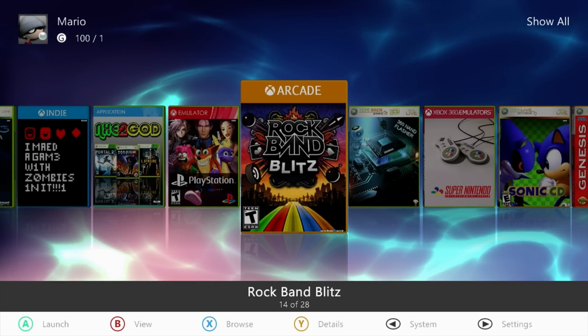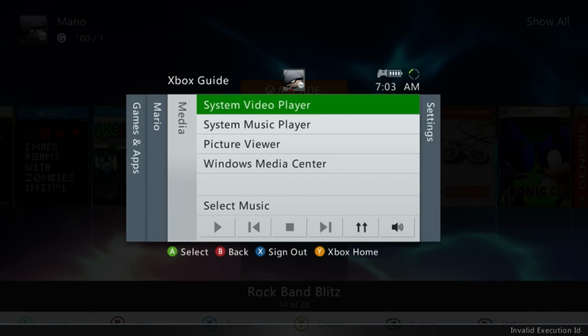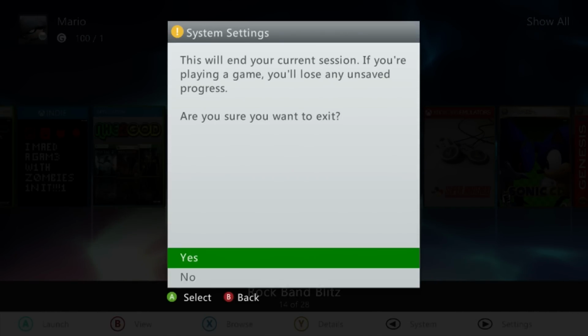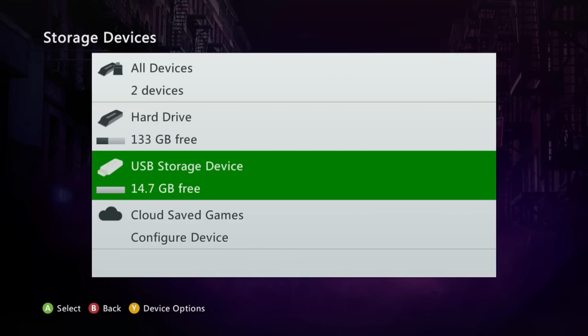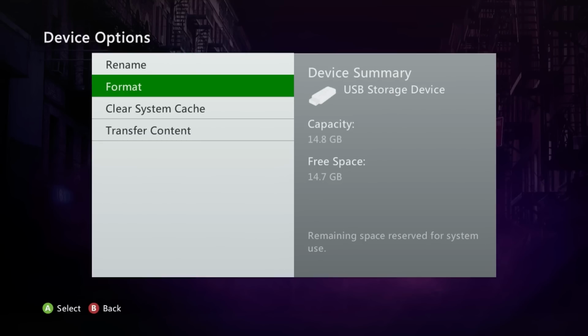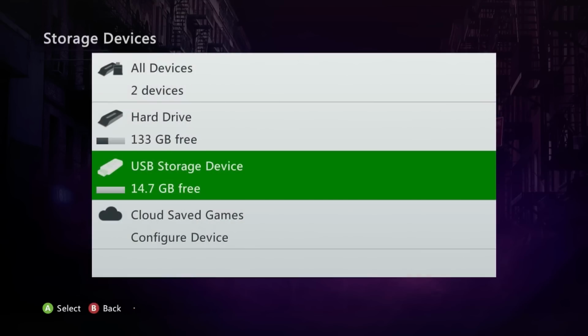So in order to do that, of course, hook up a USB drive, and then you can go ahead, go over, bring up the guide, go to system settings, and exit out. Now once this pops up, go down to storage, make sure your USB drive is showing up, and if it isn't, you can go ahead and format it here by hitting the A button or the Y button depending on the formatting, and go to format. Now I don't need to do this since I've already done this to my drive, but just keep that in mind in case it is not showing up properly.